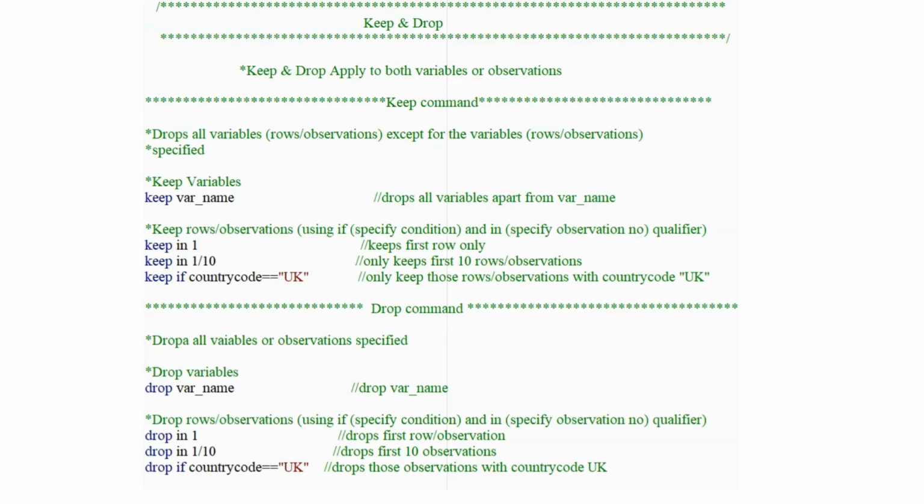Now let's talk about the drop command. The drop command is going to drop all variables or observations that are specified. In the case of variables, all the variable names that are specified, it's going to drop all of those.